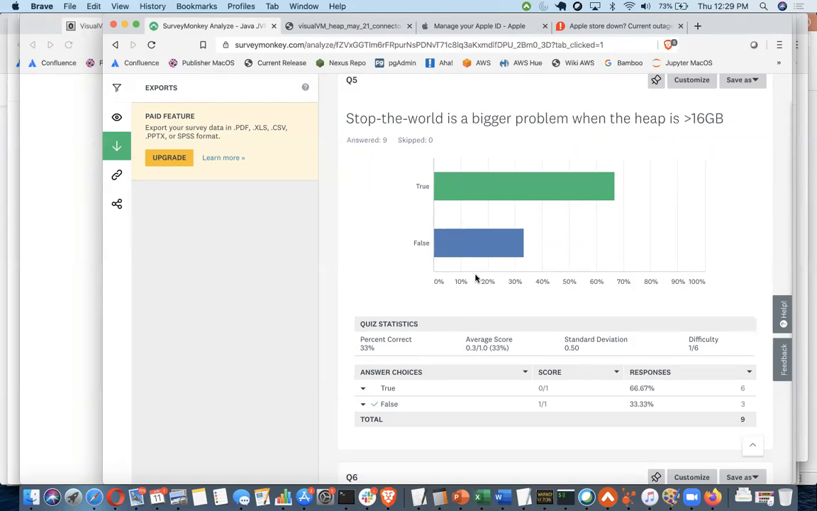Trick question. Okay. Don't use the parallel or CMS garbage collector. There's a fix for this, in other words, right? It's not a bigger problem. It just needs a different garbage collector.